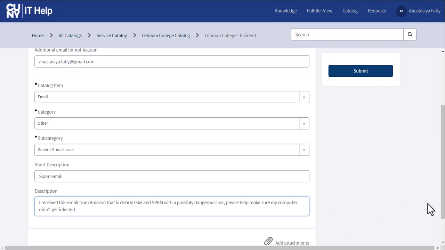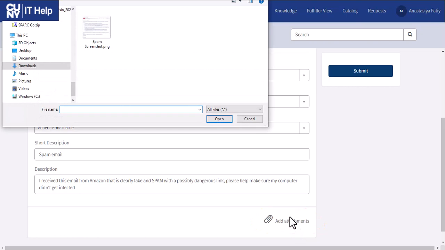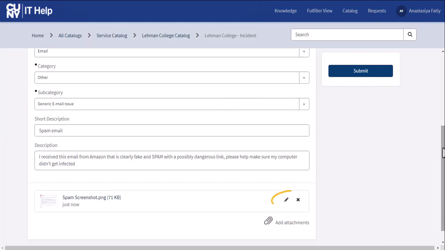And if we have a screenshot of the error, or in this case the email, we should attach it by clicking on Add Attachments. Select the file and click Open to attach the file. It now appears below. You have the ability to edit the name of the file if needed, or to delete the attachment if it was added in error. As you can see, the required information panel is no longer there, and we can click Submit.